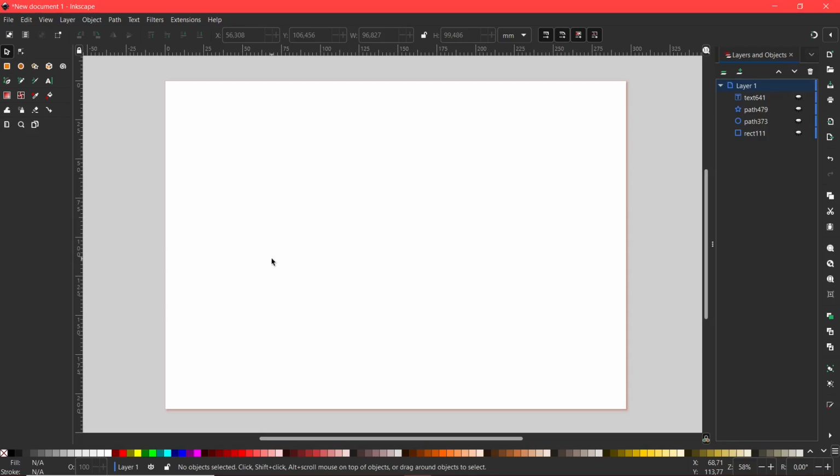In this lesson, we will be talking about what is SVG, how to create a new document, and also how to pan and zoom. So let's start off right away by talking about what SVG is. SVG is a file format that stands for Scalable Vector Graphics.